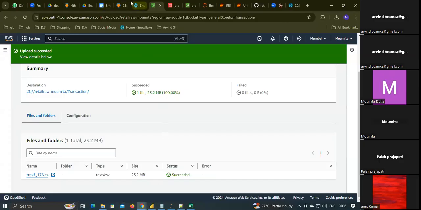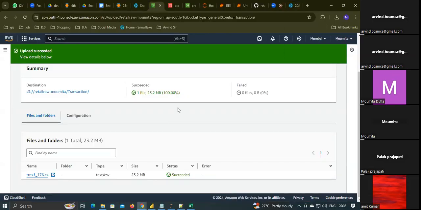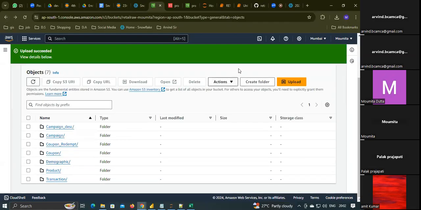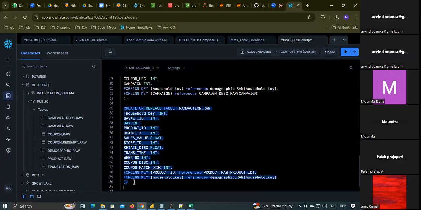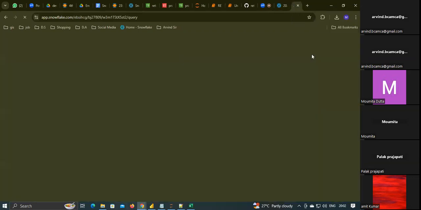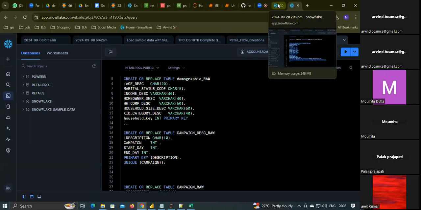Okay, now I uploaded all my data. Yeah, so your 7 files are uploaded in the S3 bucket, right? Yeah. Okay, fine. Now we have to do the storage integration. So do you have to create 7 storage integrations, or is it only one? No, I have to do only one integration, and it will automatically connect all seven tables. Okay.